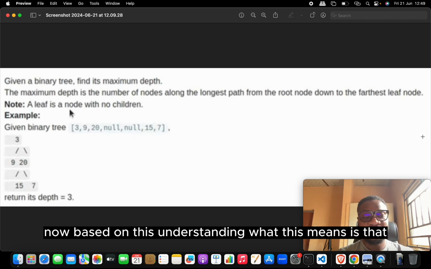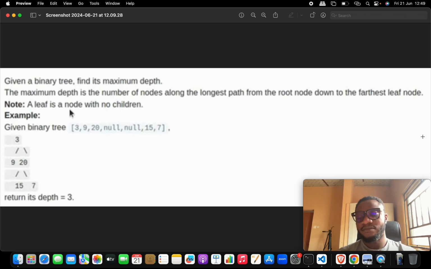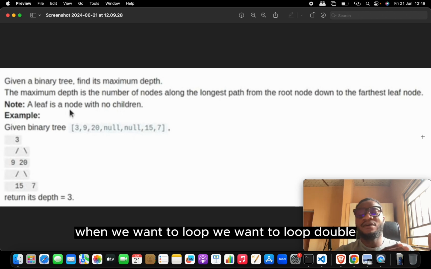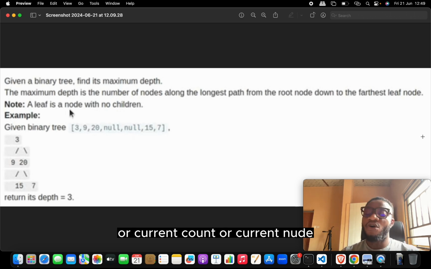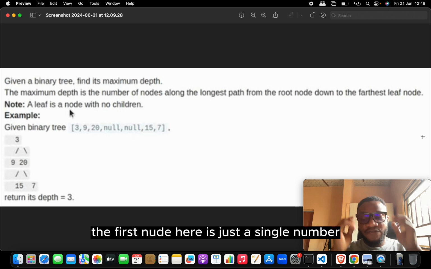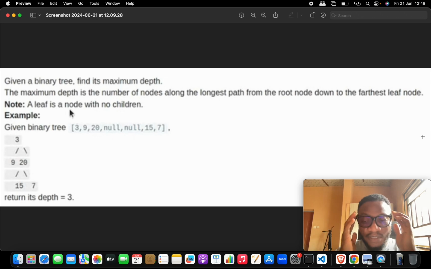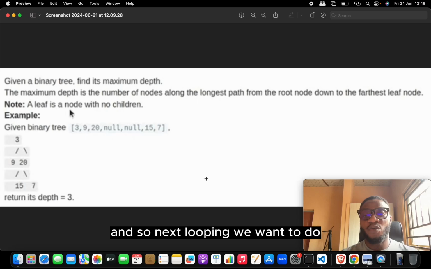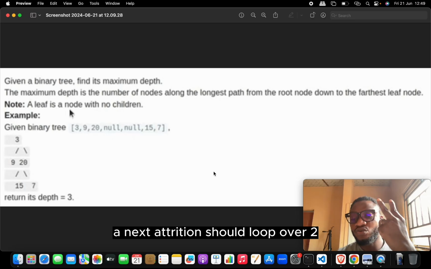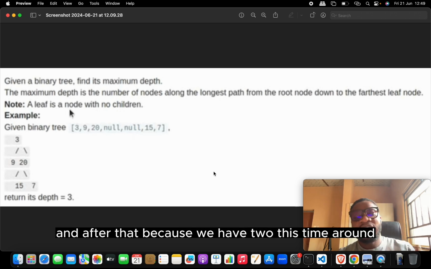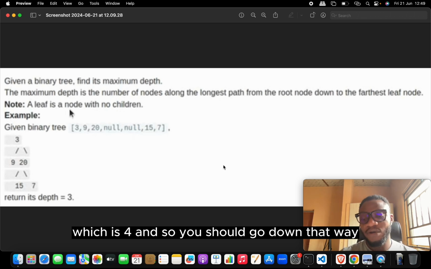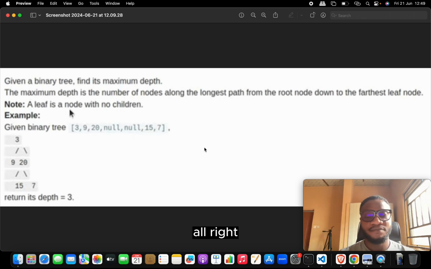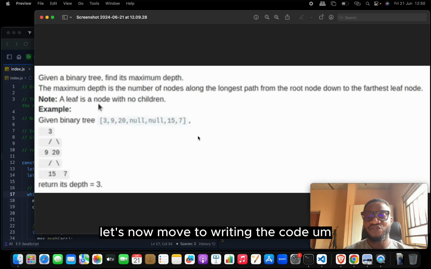Now, based on this understanding, what this means is that we double the current count of nodes as we loop. For example, the first level there is just a single node, and so the next iteration should loop over 2 and not 1 like it did the first time. After that, because we have 2 this time around, the next loop should go over double 2, which is 4, and so it should go down that way. All right, having this understanding, let's now move to writing the code.